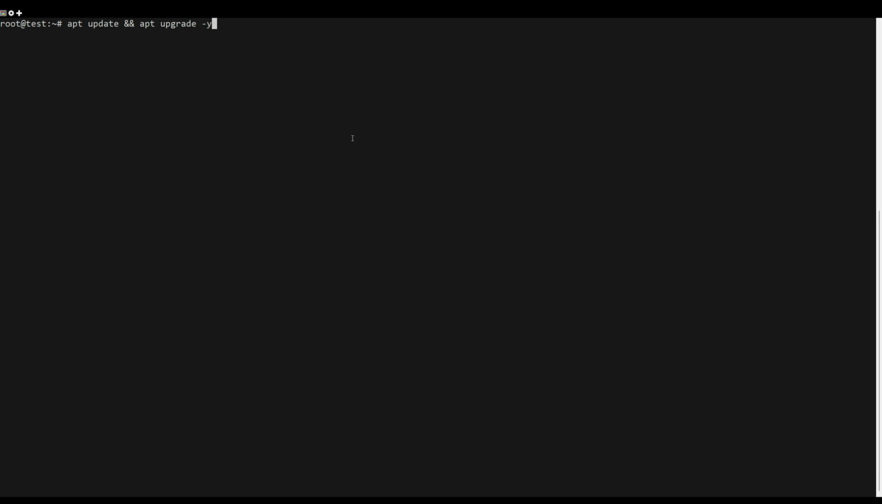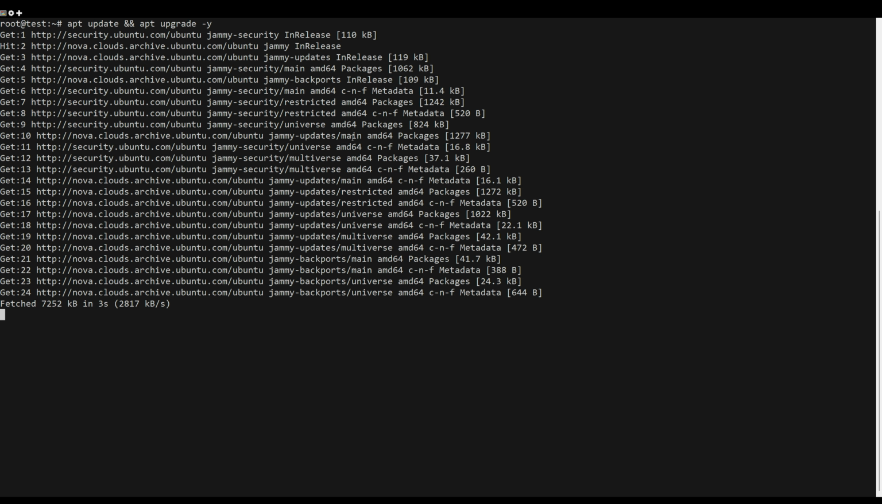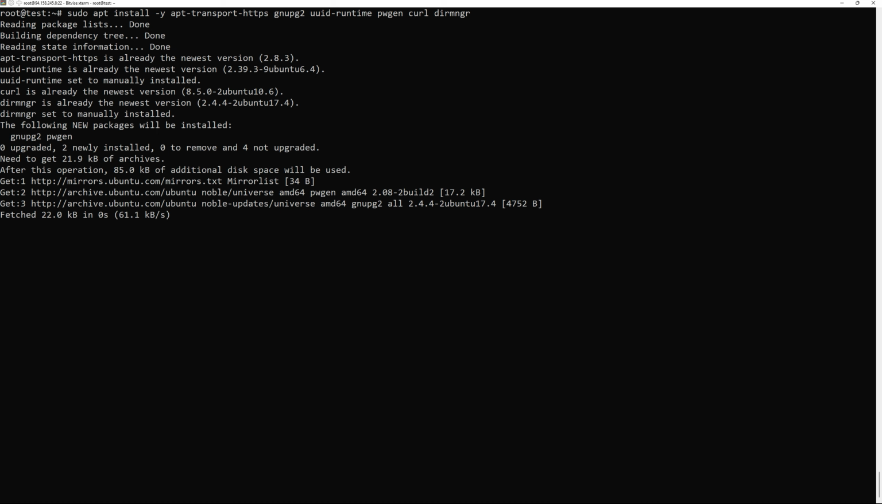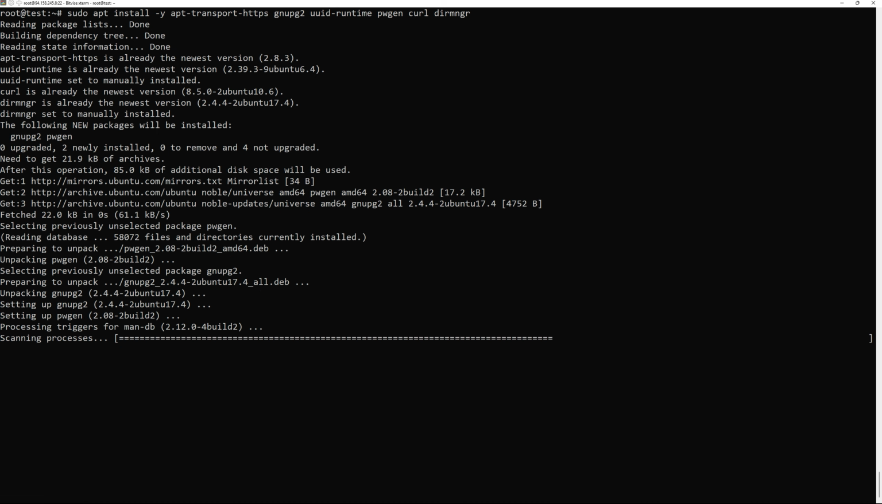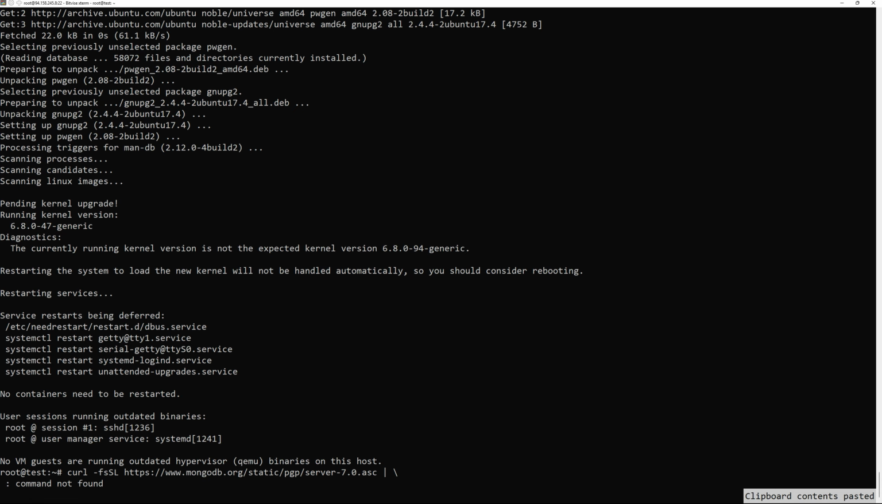First, what you need to do is to update the server packages. You can do this by the following command. Use the following command to install the essential dependencies, including transport tools for HTTPS, GPG for security keys, and others. Now, import the official MongoDB GPG key by running the next command.